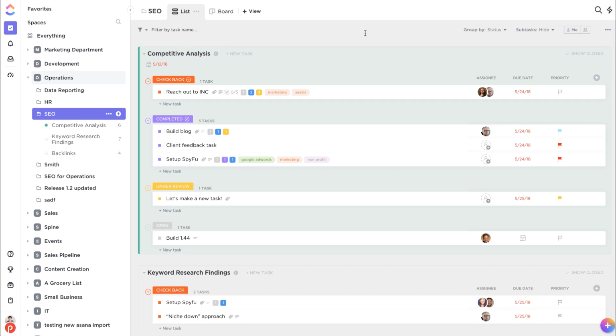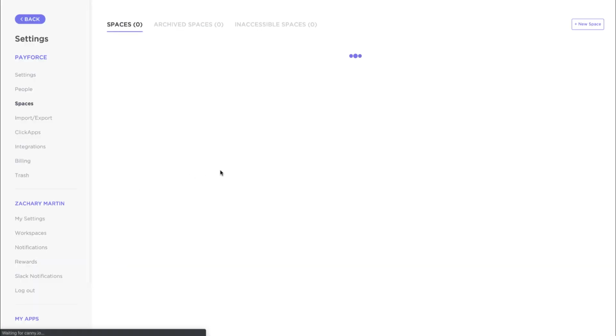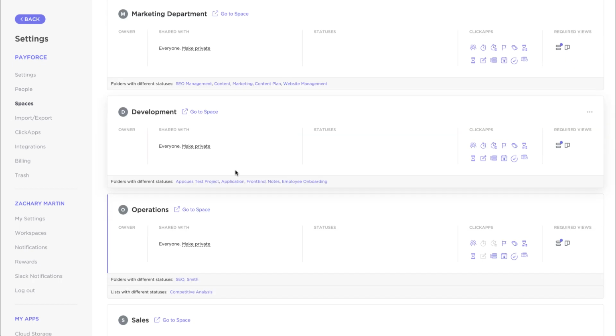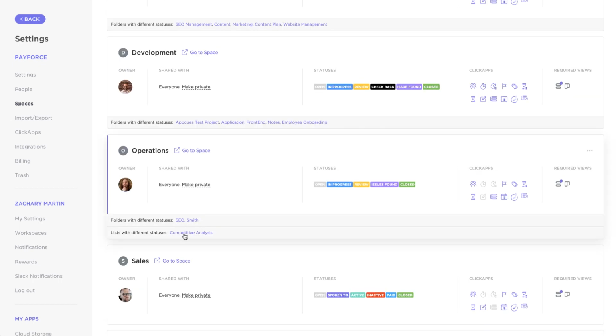So with spring right around the corner, you might want to do some spring cleaning inside your ClickUp. And one of the best ways to do that is make sure that you don't have any statuses that aren't necessary, cluttering up your workspace. So if you come down here to your avatar menu and click on spaces, this will give you an overview of all of your spaces inside of ClickUp, as well as what folders have different statuses and what lists inside of those folders have different statuses as well.